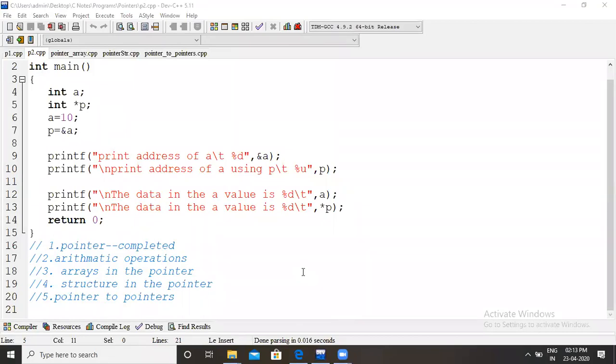How can we differentiate the pointer variable and the general variable? Here, if you use star before the variable, that is called a pointer variable. Okay, star p is a pointer variable. Otherwise, a general p is not a pointer variable. So that is the difference between a general variable and a pointer variable.